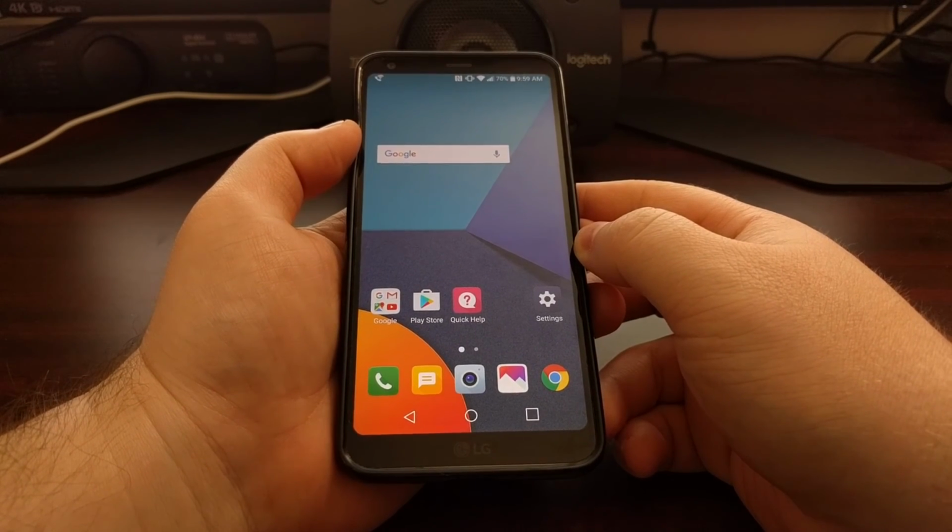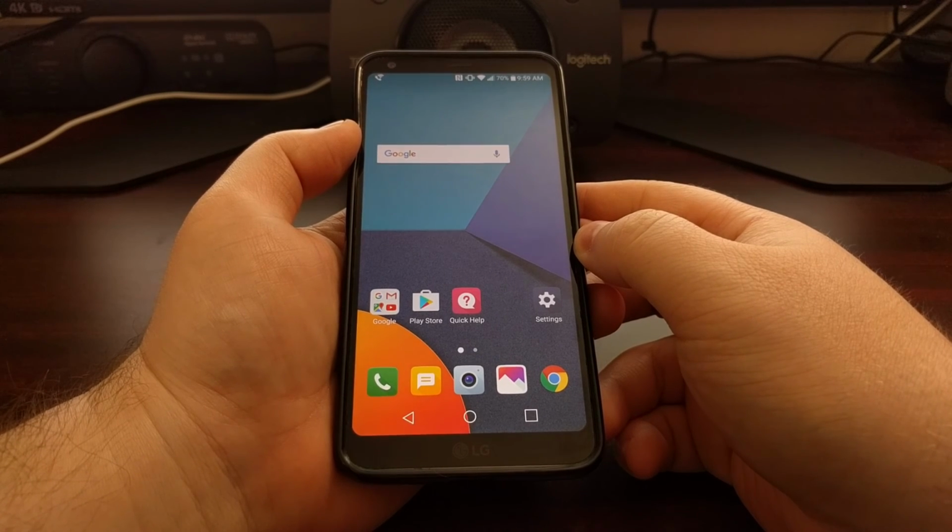So that's how to change the home screen grid size on the LG G6.